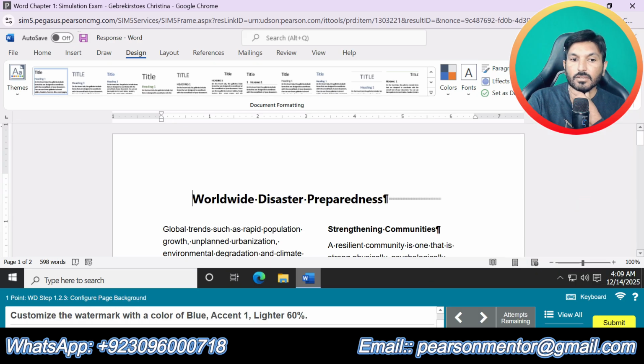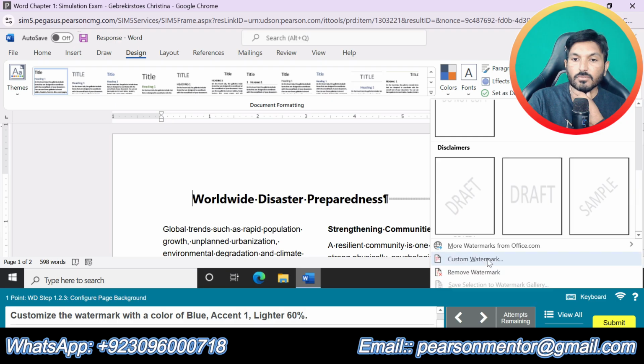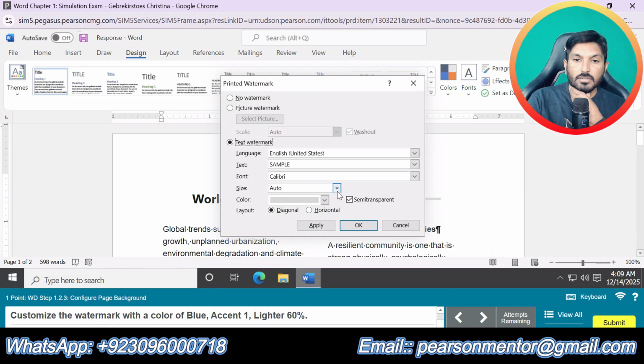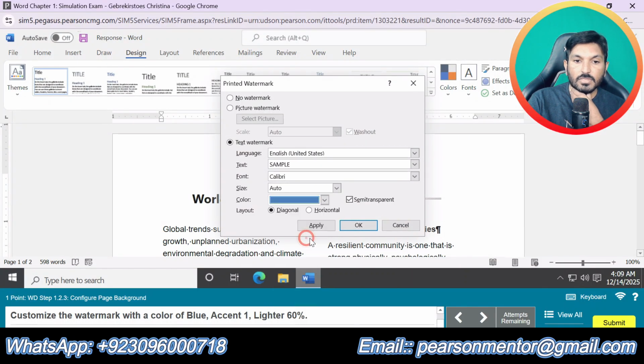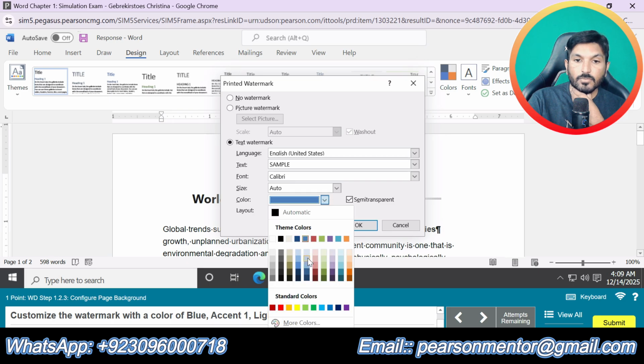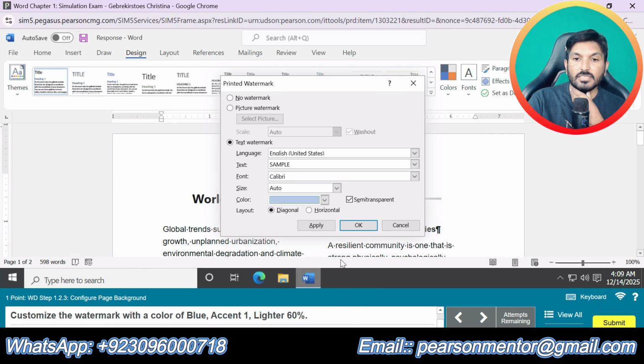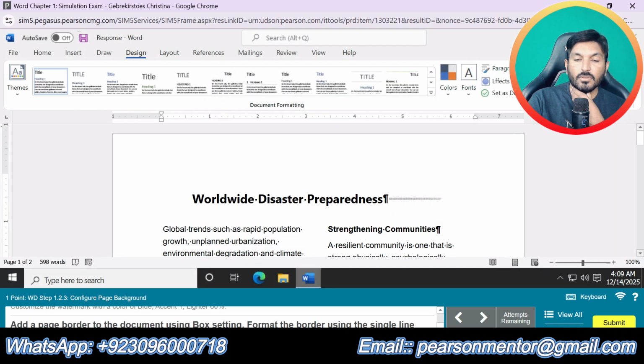This is a simple one. Customize the watermark, click custom watermark. It is saying with the color of blue, accent 1, lighter 60%. Blue accent 1, lighter 60%, click OK. Now it is saying add a page border to the document using box setting.